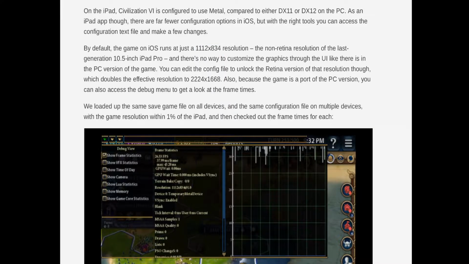Reading on, you can edit the config file to unlock the Retina version of that resolution, though, which doubles the effective resolution to 2224 by 1668.